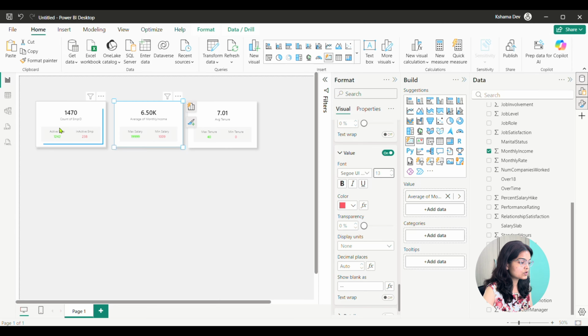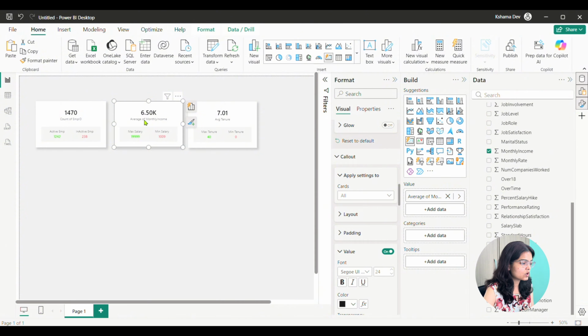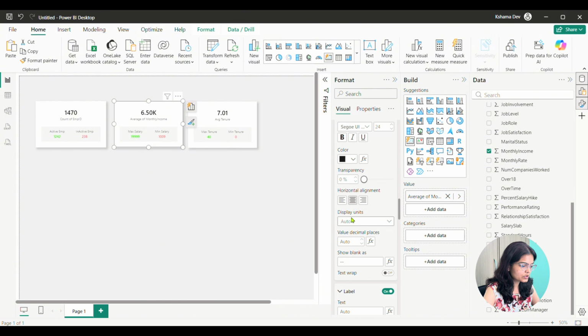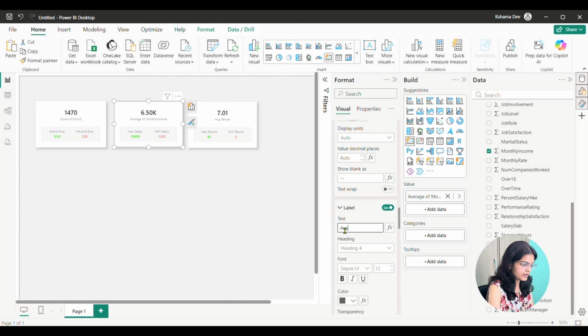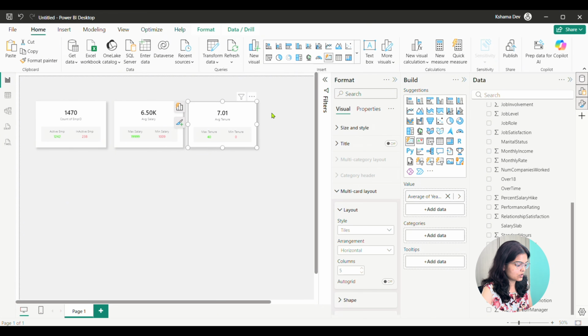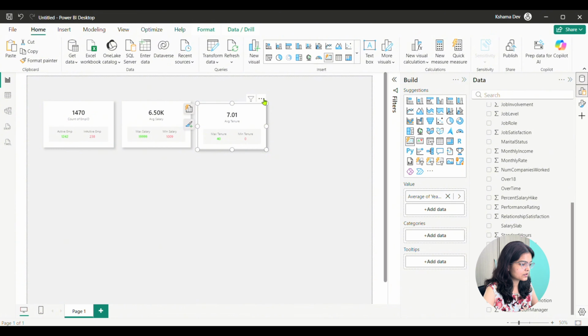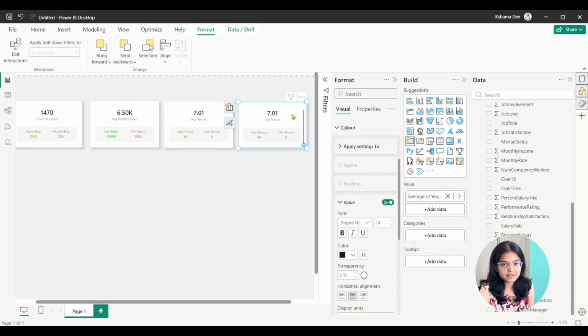So now I have count of employee ID, average of monthly income, average tenure. I want to change the label of this average of monthly income. I just want to write average salary. So I'll go to callout, select the average monthly salary, then go to the label and write average salary. Okay, that's it. So I think these 3 KPIs are done. We'll move forward and just copy this and paste here. The 4th KPI would be about average salary hike, that is how much hike they have given on an average.